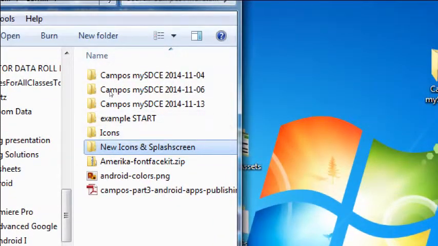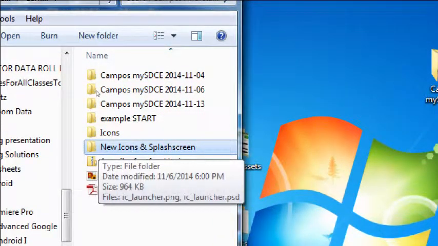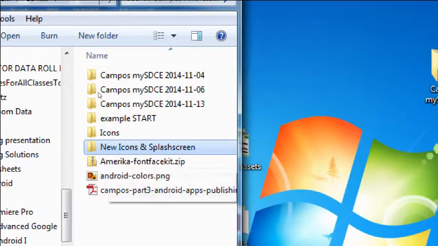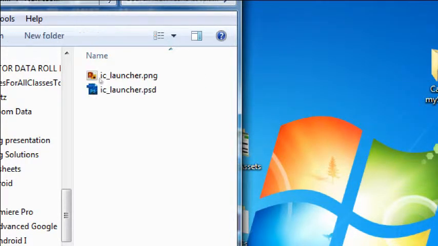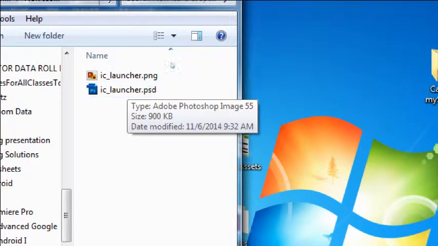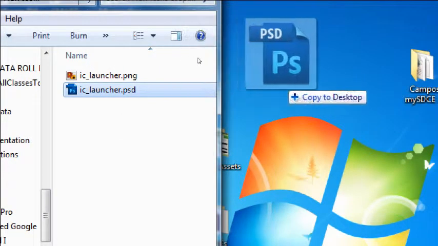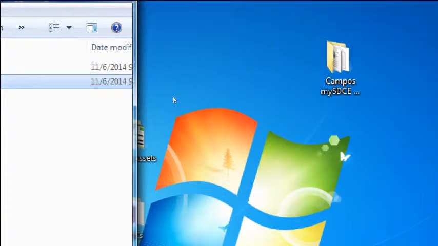I've got a folder in there that says new icons and splash screen, and I've got the final PNG file and then my work Photoshop file. And we have Photoshop on these computers, I believe. So we'll play with Photoshop for just a bit. But go into the network drive and open the new icons and splash screen folder and just get a copy of both of those graphics, the PNG file and the PSD file. I'm going to put them into my folder of my store assets.